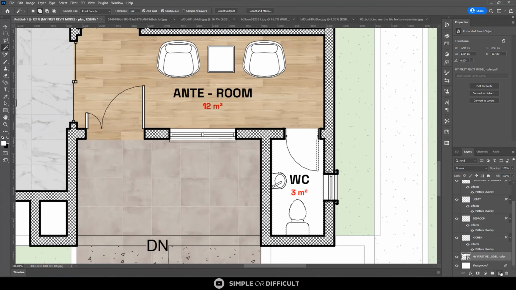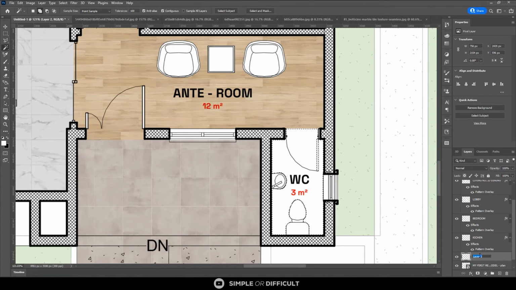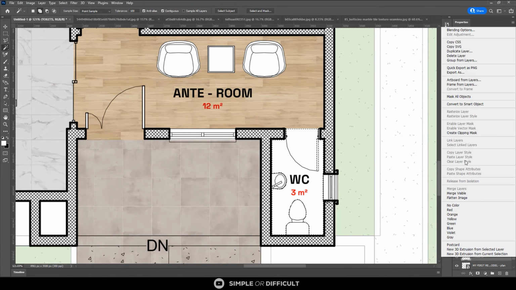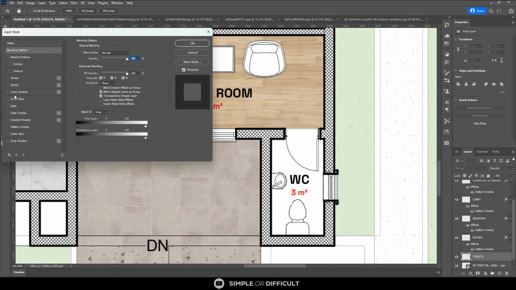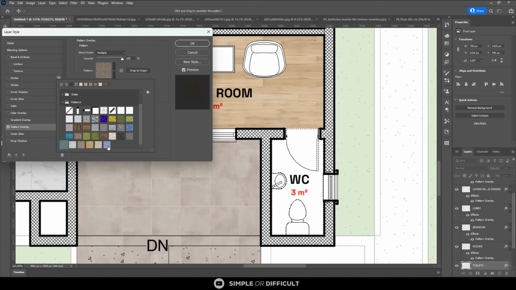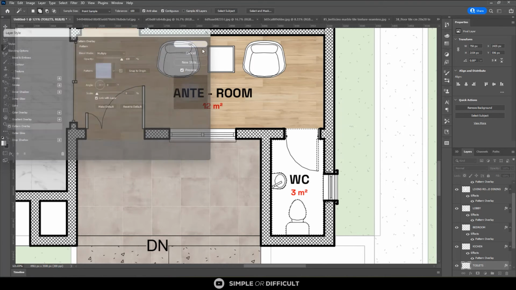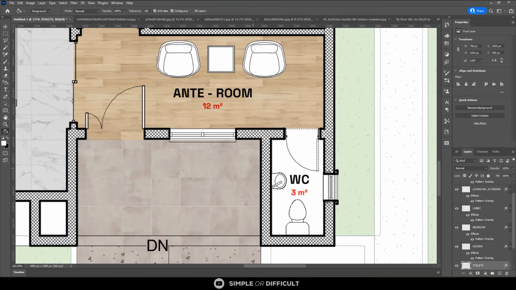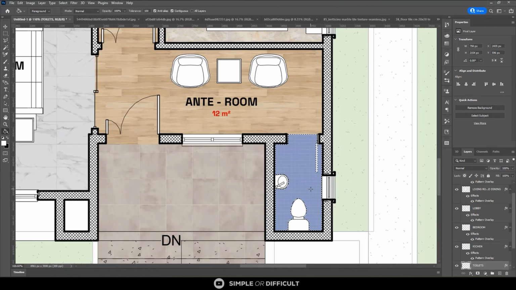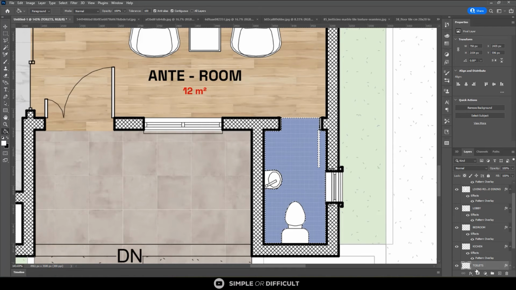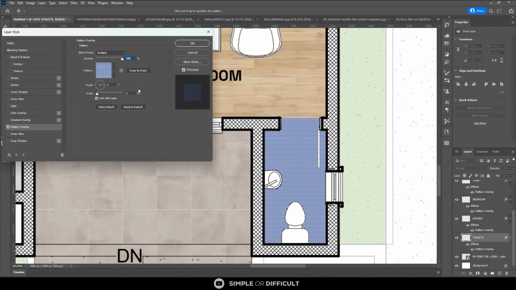I'll create a new layer. I'm going to call this toilets. I'm going to right click on this place and I'm going to bring in the blending option and then the pattern. And I'm going to select this and I'm going to hit OK. And I hit G on my keyboard to select my paint bucket tool. And I'm going to apply it there. Okay. Now I have to go back in there to make it a little bit big. Oh, that is so big.